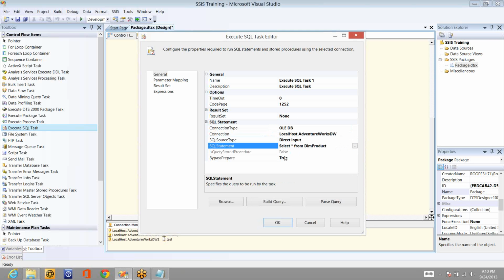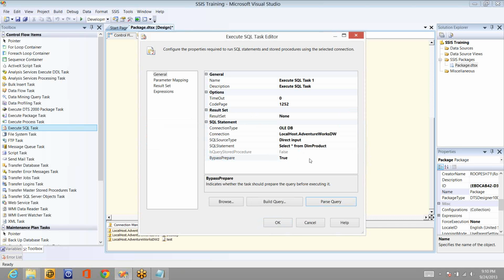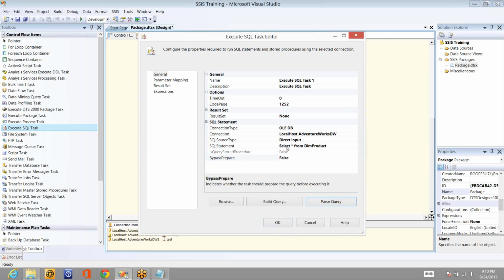So these are the default properties that you need to set. And bypass prepare means it will check whether the query is correct or not. If you are having any parameters, then you will set it to true. Else, while selecting parse query means checking whether it is a valid one or correct one. If you want to parse the query, that means there are no parameters and so on, then you can set it to false and click on parse query, and it will tell whether the query that you have written is proper or not. Okay. Now select star from dim product. As I don't have any parameters, I set bypass prepare to false.